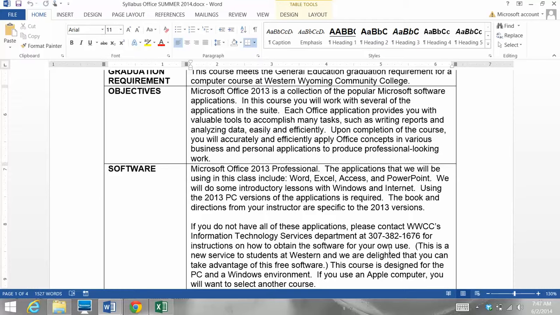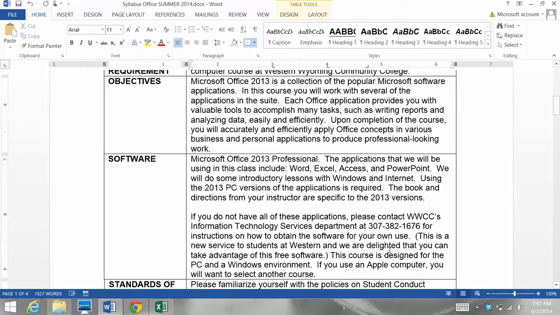Here under the software section is information on how to contact the IT service, and they will get you all set up. Do know that this is not intended to work on an Apple platform. My only students that have successfully completed this course using an Apple are using a dual boot system on their Apple, so they are actually booting into a Windows environment.